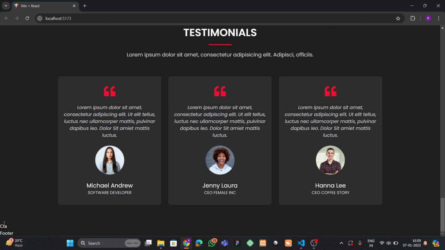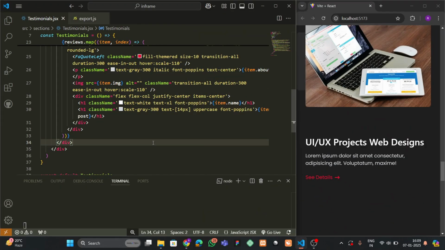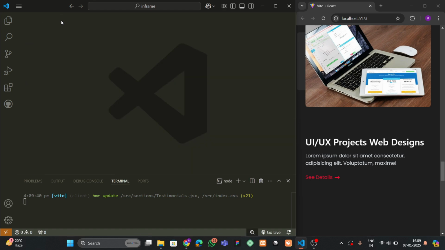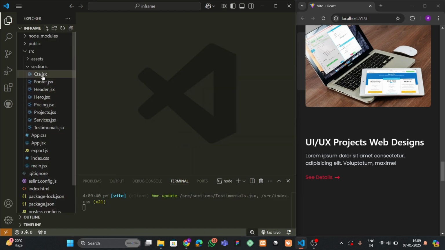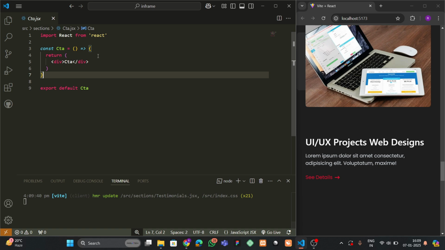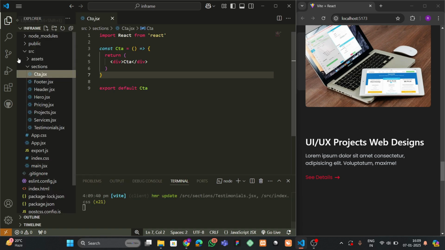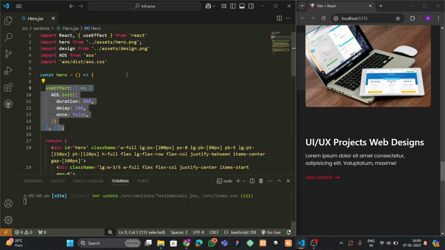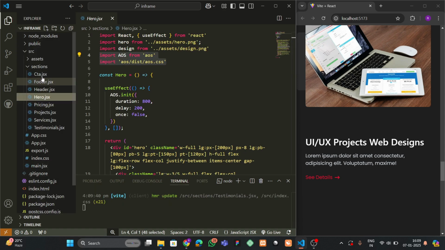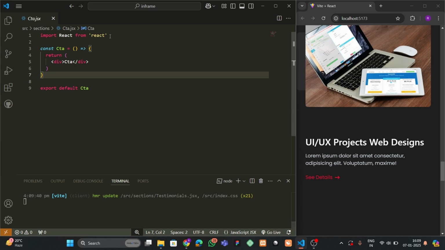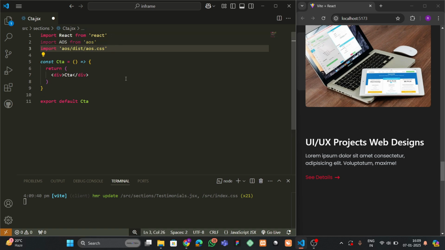Now let's go to the CTA section, and we're gonna make our CTA. So we have to remove this all, and we have to go to the CTA. Here you can see that this section is very small, so we have to just import this AOS. So let me go here. Let's open my CTA, and below that we can import this.